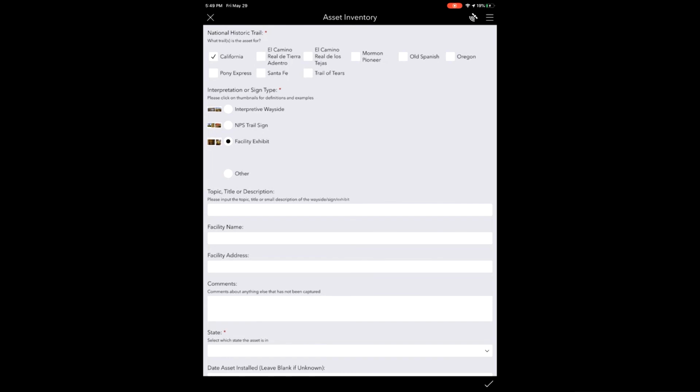Okay, these questions are fairly easy. We only ask for the topic, title, or description of the particular exhibit you're looking at, and then the facility name that you're in, and then the address of the facility. So remember, when we think of facility, we usually mean visitor centers or museums with trail-related exhibits.